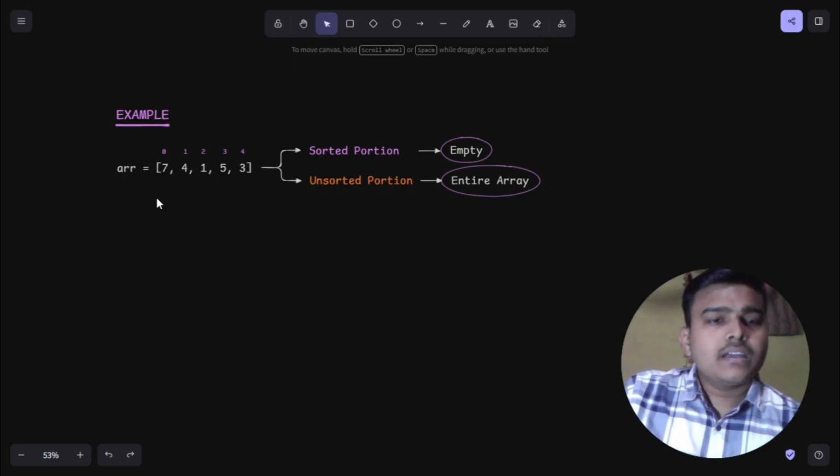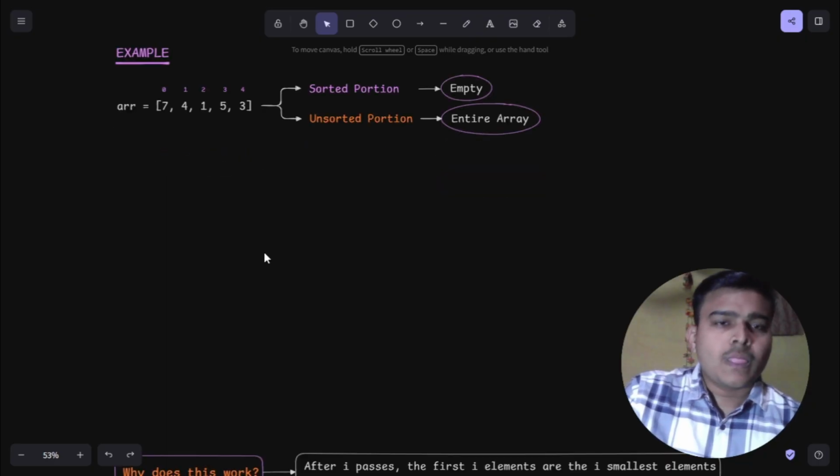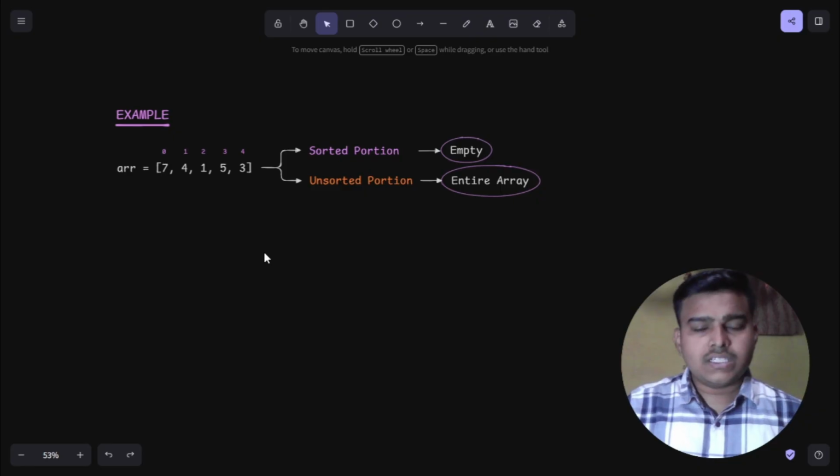So this is the array. This is the example I have taken. It is an array having some data, the elements 7, 4, 1, 5, 3. We have to sort this. So with the help of selection sort, how can we do this? Let's see what strategy selection sort follows.